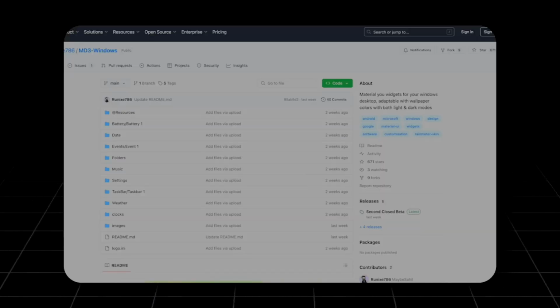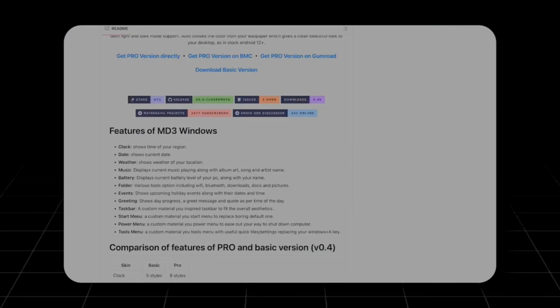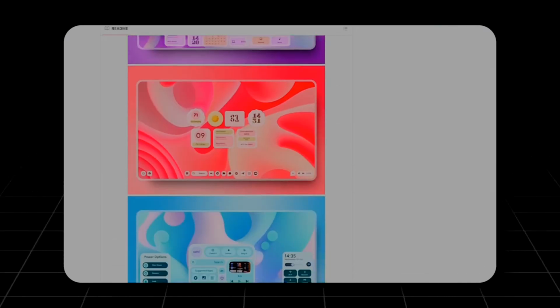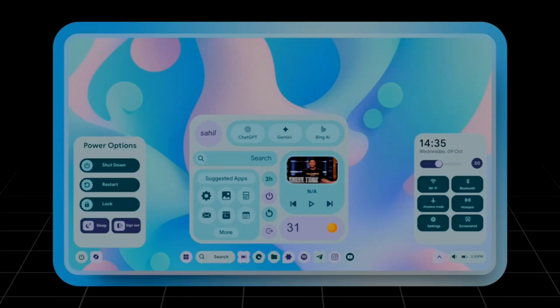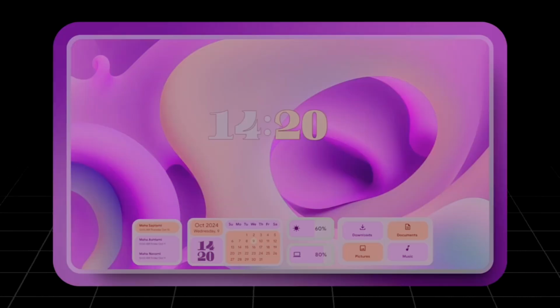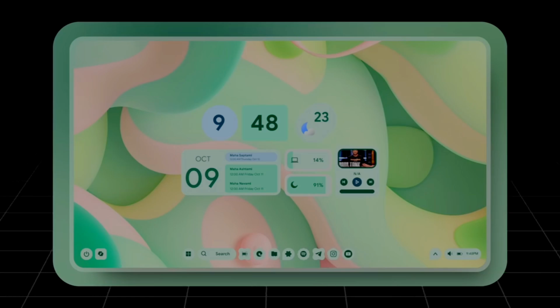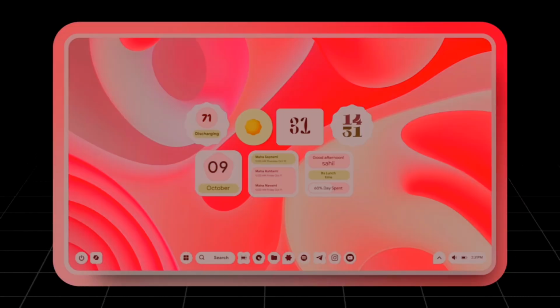Because a developer on GitHub has created a Rainmeter skin called MD3 that brings those same Material U widgets to your Windows desktop. With this skin installed, you can enjoy the adaptive and aesthetically pleasing widgets just like on Pixel phones. In this video, I'll show you how to install this skin and configure it to work properly. So without any further ado, let's get started.